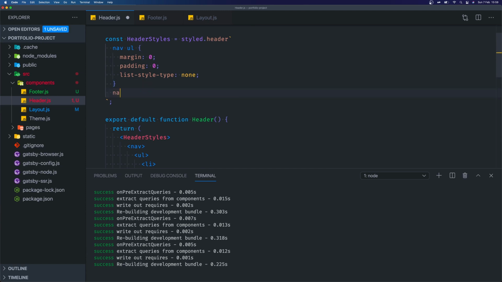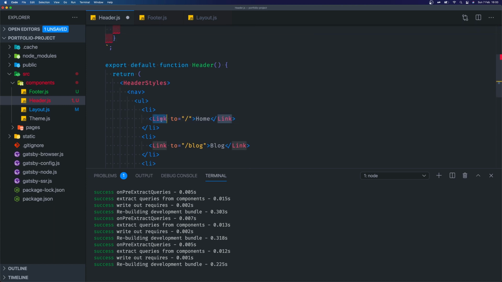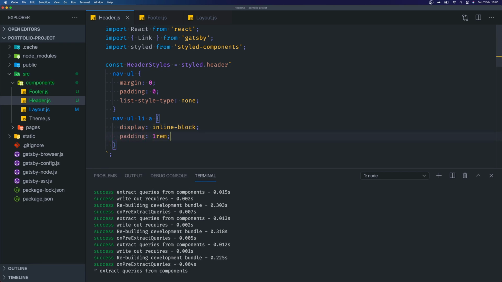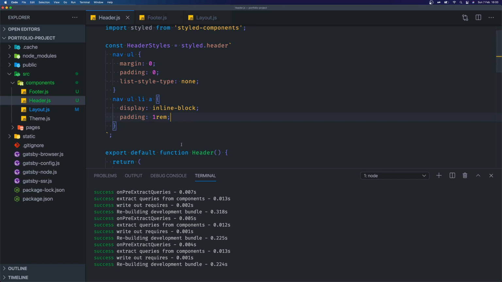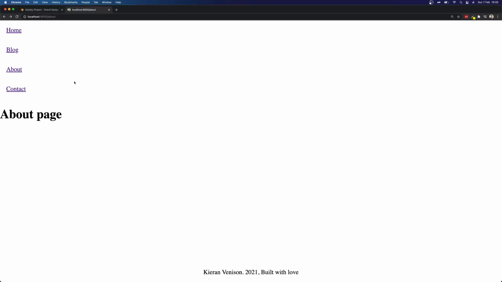Let's now target the nav ul li a. And even though it's a Link component, as I did mention, it still renders out a traditional anchor tag, so we can target it as an a tag. And for this one, we're going to just change it to display inline-block, and then we're going to add some padding onto that. So we'll add one rem of padding to that, like the footer. This way it just makes the target a little bit bigger, so it's easier for people to hit with their fingers on mobile. Lovely.